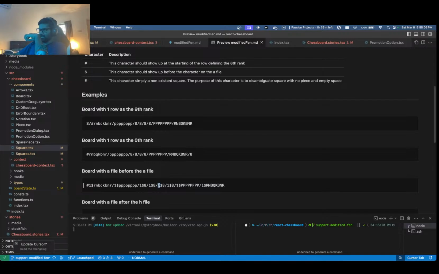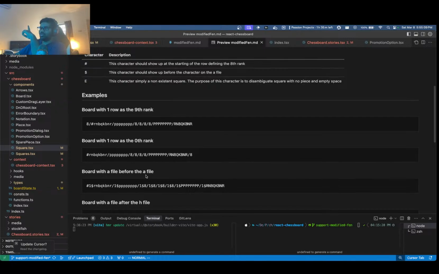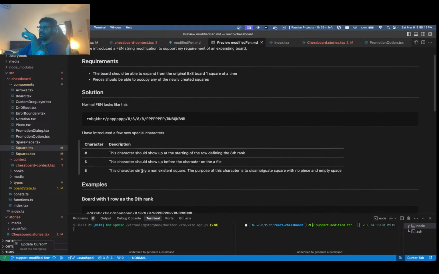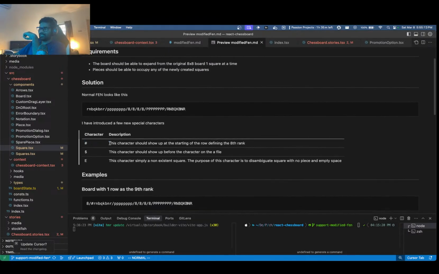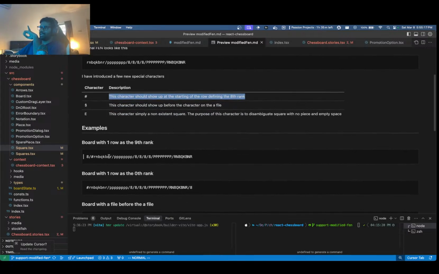And I have defined two special characters. There's a hashtag. This character should show up at the starting of the row, defining the 8th rank, so I can understand where the board is. So if I have like 1 2 3 4 5 6 7 8 9 rows, I do not know if this is the 8th rank or if this is the 8th rank. You get it? So this is to disambiguate that.